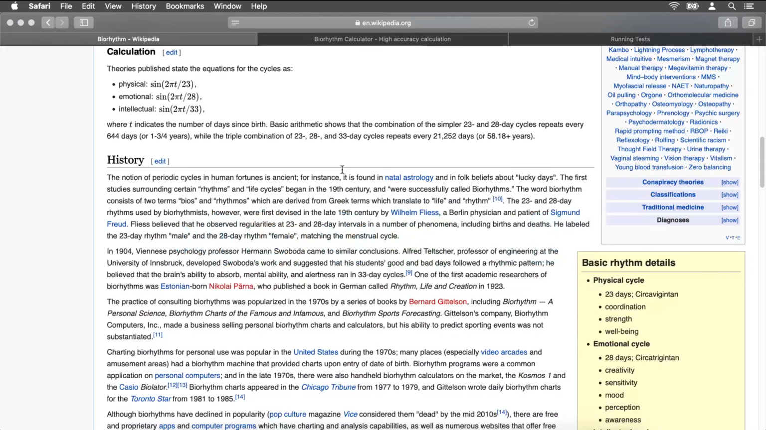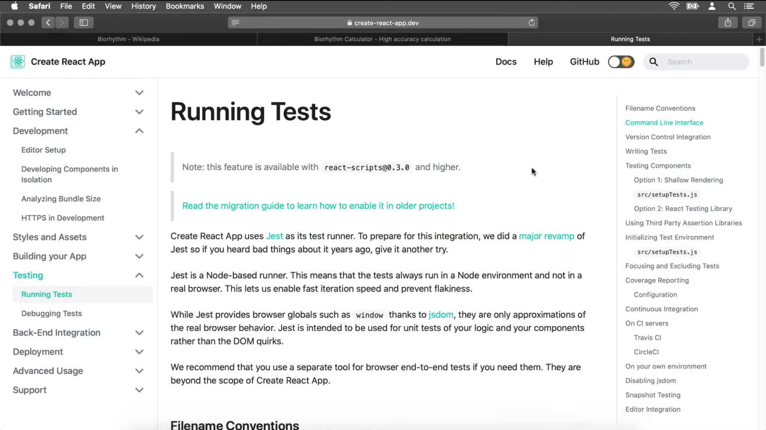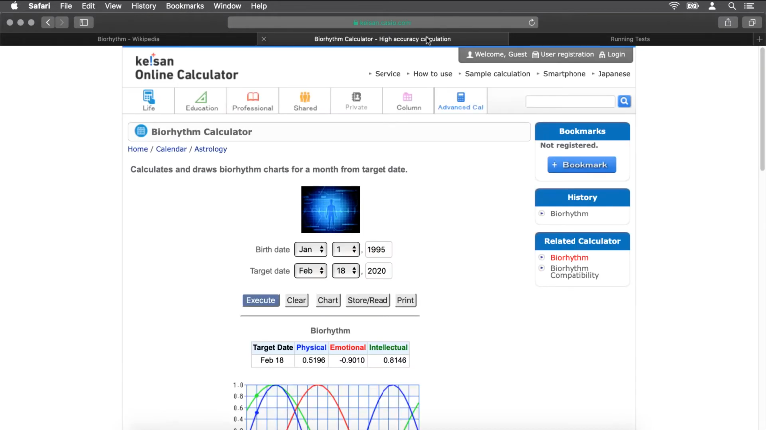Now remember that this project was initially generated with Create React App, so the way it works for running tests is exactly as documented in the Create React App pages. In particular, it uses the Jest framework for the tests. We'll see how to write a test in a minute. Let's think about our test cases first.